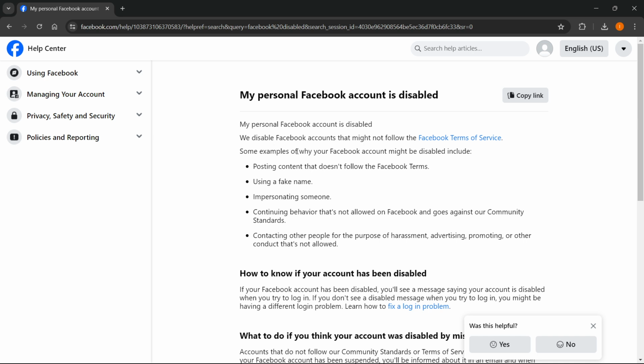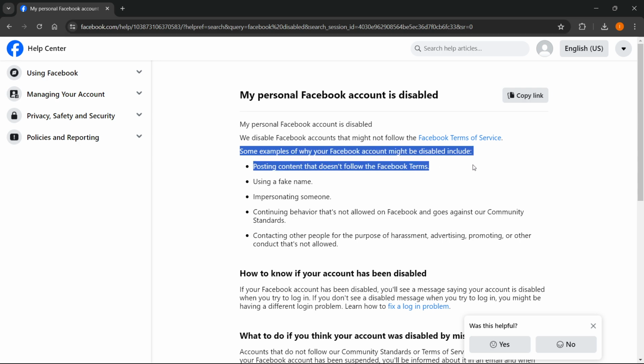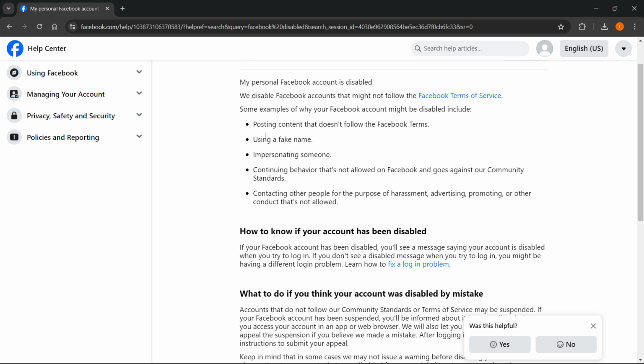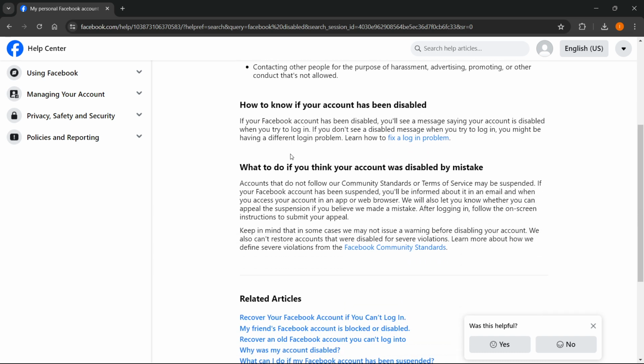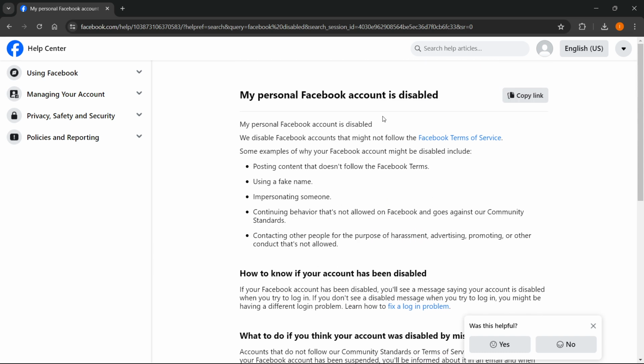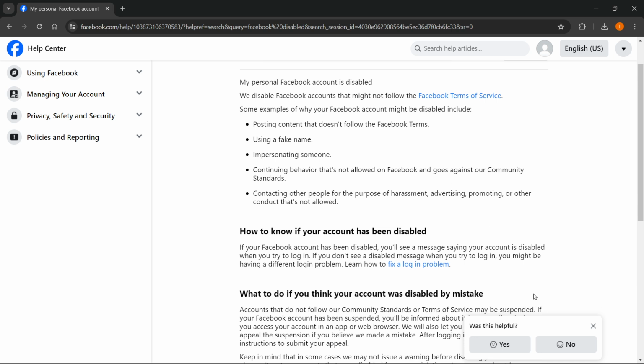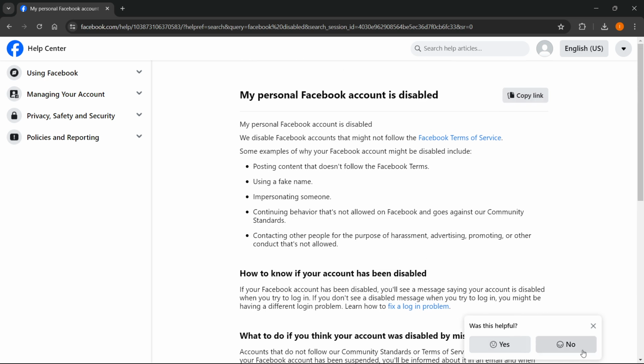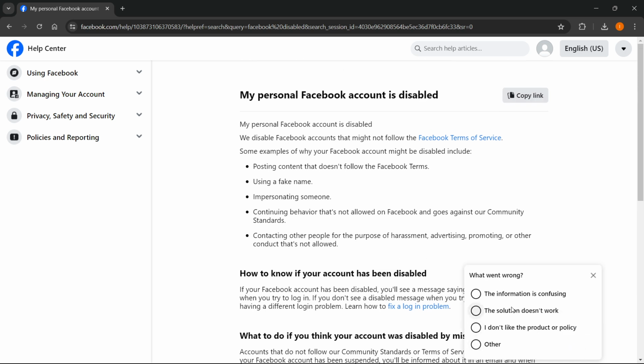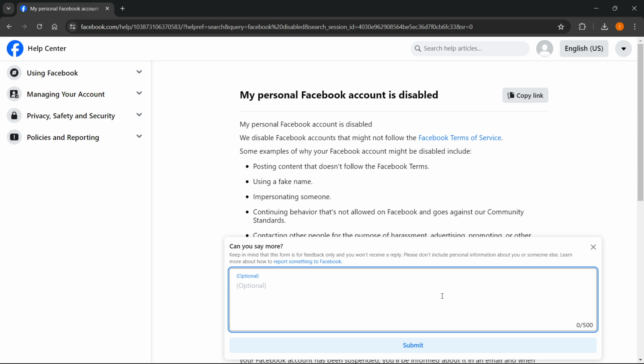Now you can read all about this and make sure it says over here, okay, read this one, which says some examples of why your Facebook account might be disabled include, and then there's a list, okay? And read everything about this, and if you still think that it's been disabled by mistake, you can do the following. You want to press down here where it says, was this helpful, and click no. And then the solution doesn't work is the next thing you want to press.